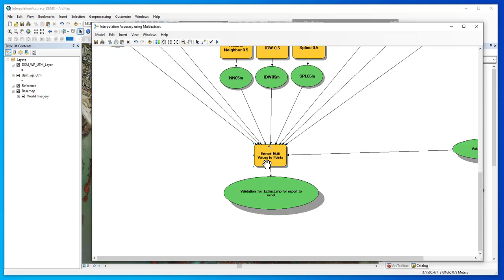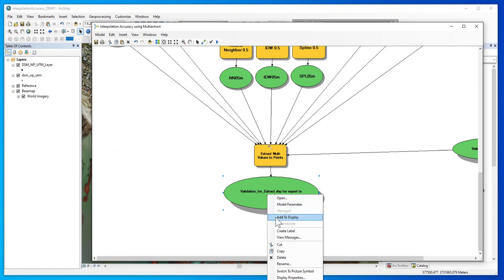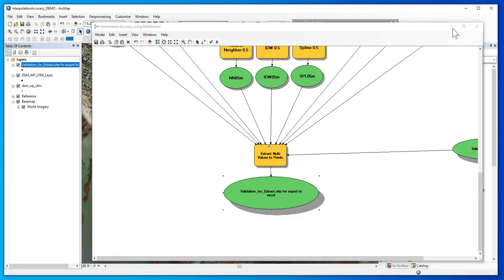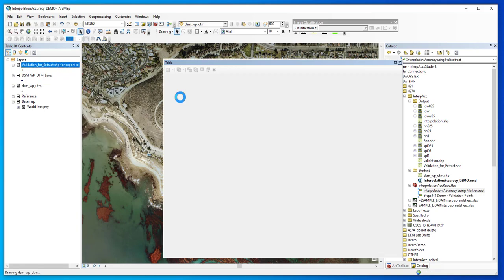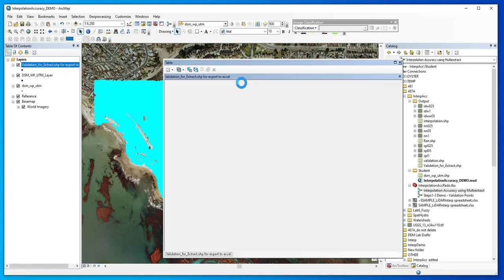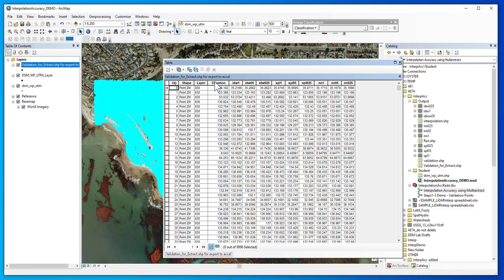And then now that we're done, I can add this to the display, and we can take a quick look at the validation. So if I open the attribute table, once it eventually draws, we have the elevation that are in those 10,000, almost 10,000. There are a few at the end that weren't included. Almost 10,000 elevation validation points, and then the co-located values in each of the grids.